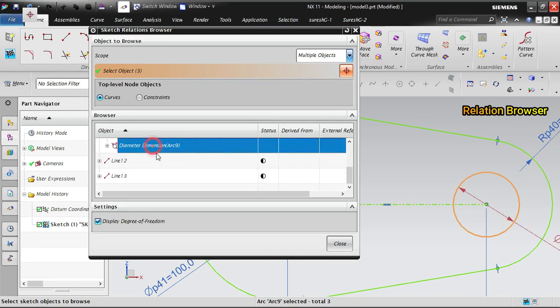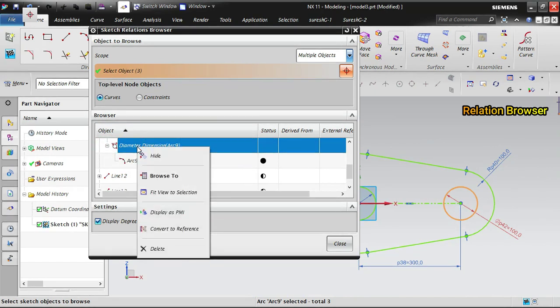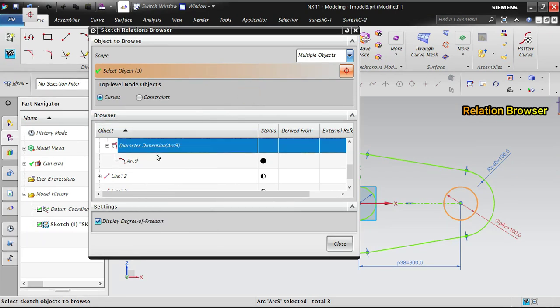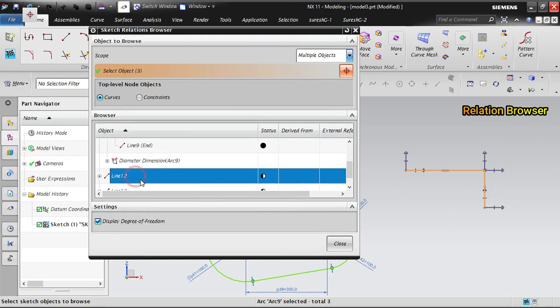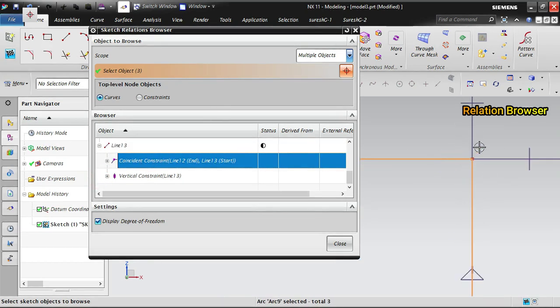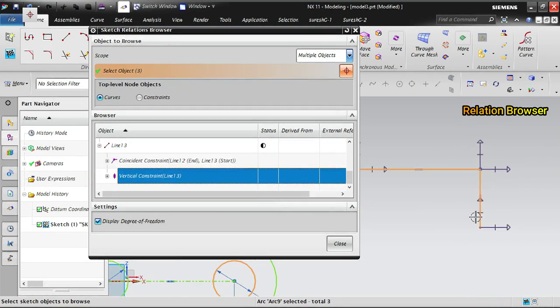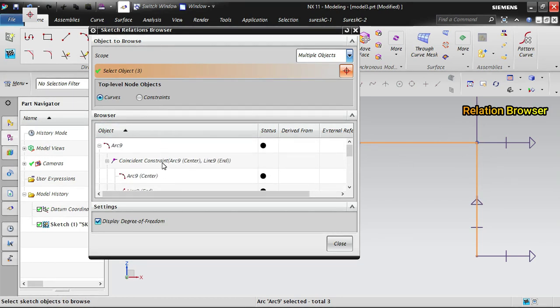Suppose I go to this diameter dimension. This is the diameter dimension I have provided. If you do not want it, you can delete it from here also. I do not want to delete it, so I am leaving it as it is. Similarly, I go to this vertical line, line 13. A coincident constraint is present, and you can see it has been highlighted. A vertical constraint is there, which is why this is highlighted here. Between these two, this line is connected. This is how the relation browser works.